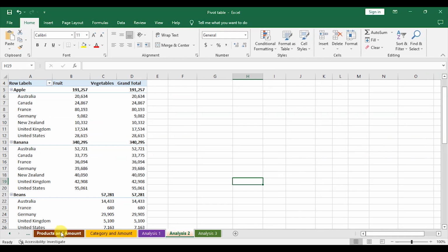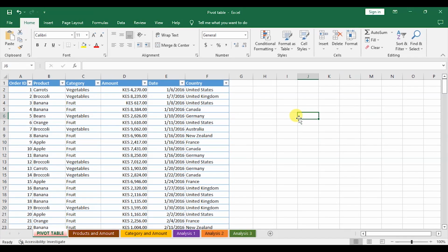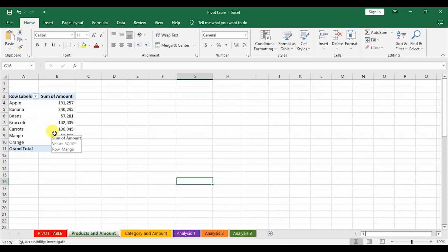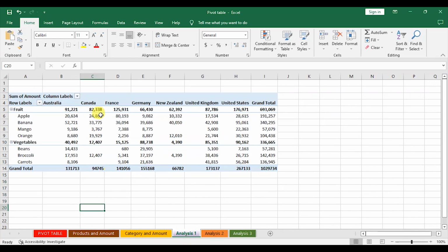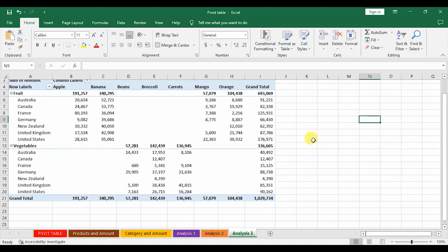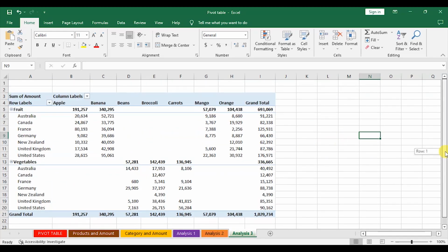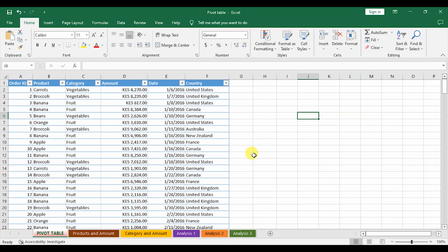Now we have the first one, which was pivot table, our data which we formatted as a table using this option. We did a simple one here, that is product and amount. There is category and amount. There is analysis 1, this analysis 2, and this analysis 3 of doing this pivot table. And remember, pivot tables usually go alongside the pivot charts, which are also done the same way. So up to that point, I believe that you should be in a position to do pivot tables.